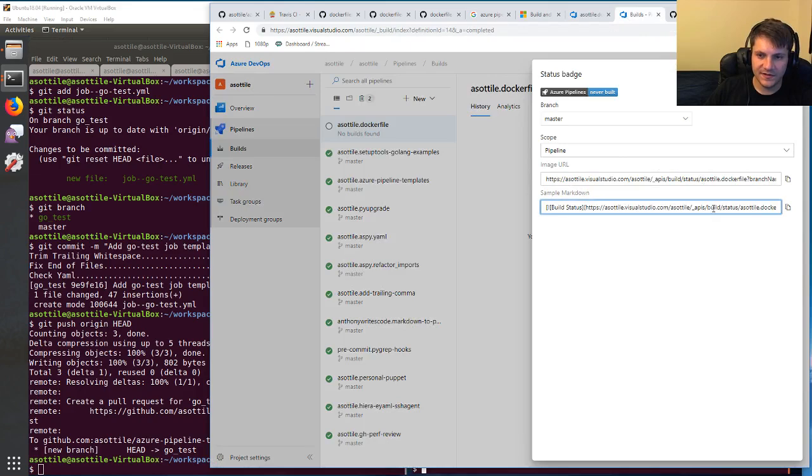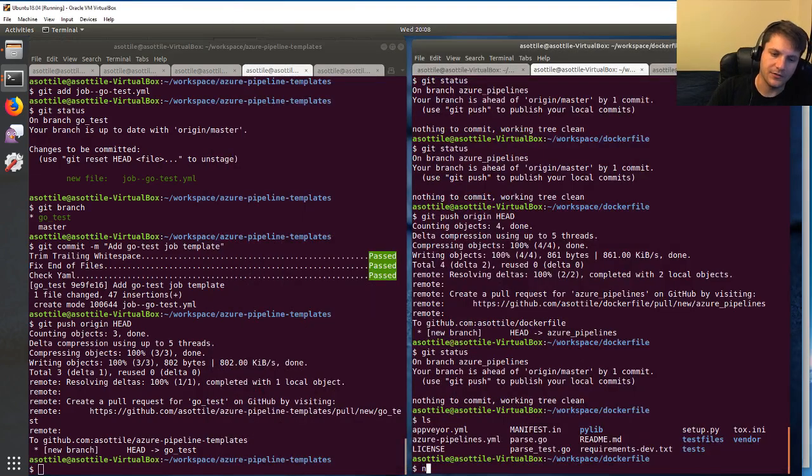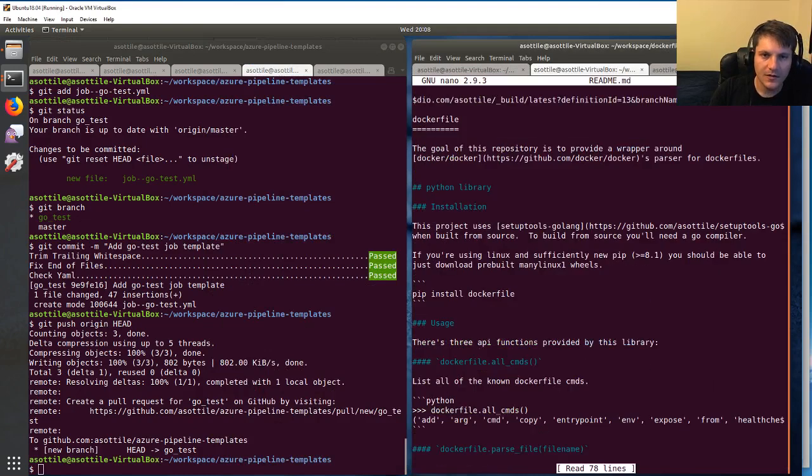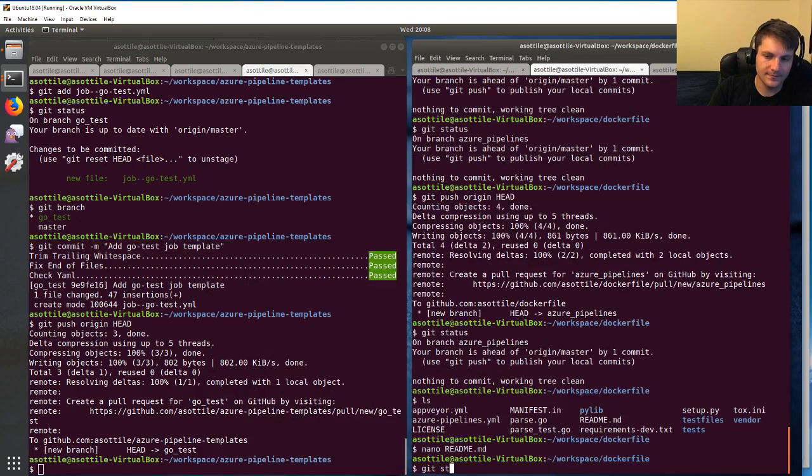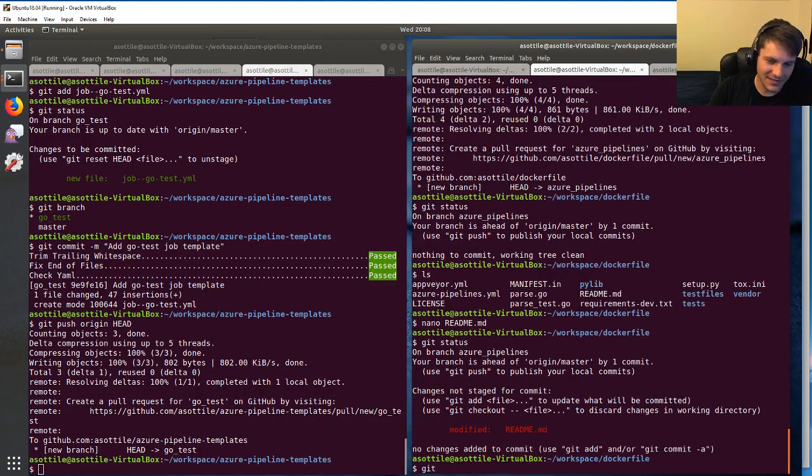Status badge, and if this isn't 14, is that what we got before? I don't even know. No, we had 13, so we'll never have unlucky number 13.